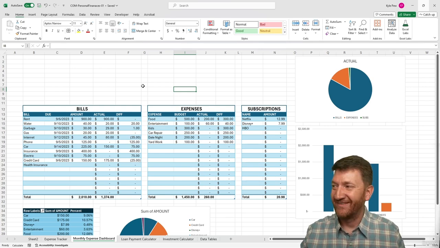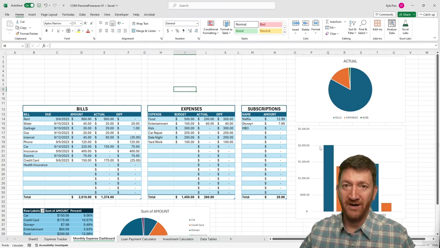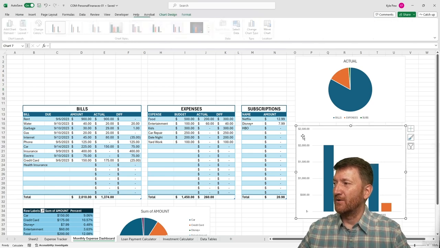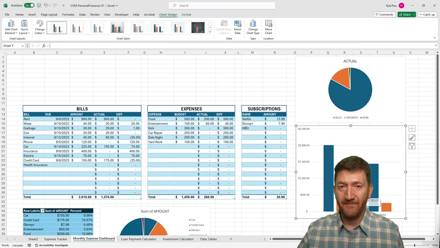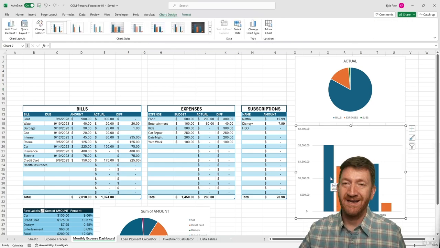Let's take a look. So I'm going to use my column chart here as the example, and then I'll leave it up to you to get in and format your other charts. So I'm going to select my column chart, and the first thing I'd like to do here is add a title to this chart.